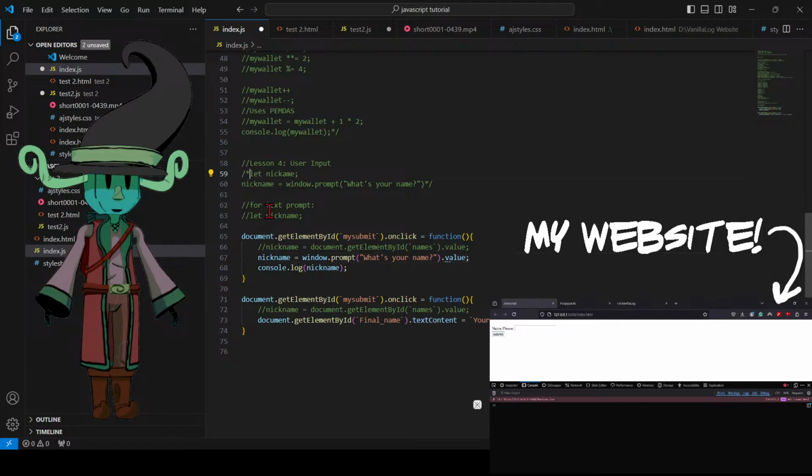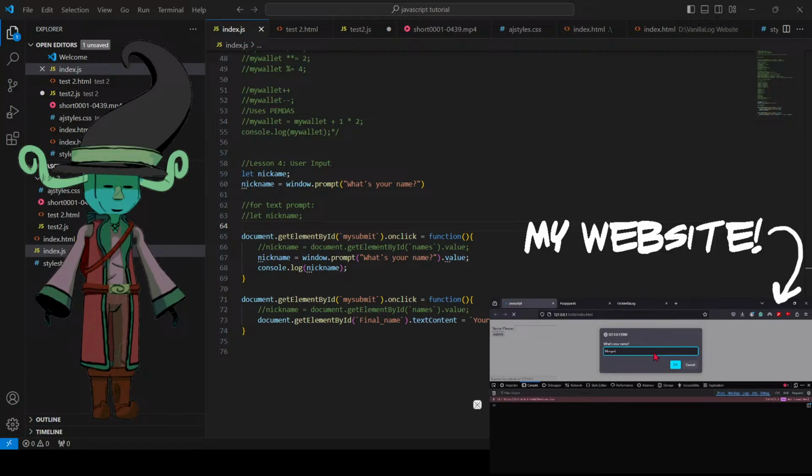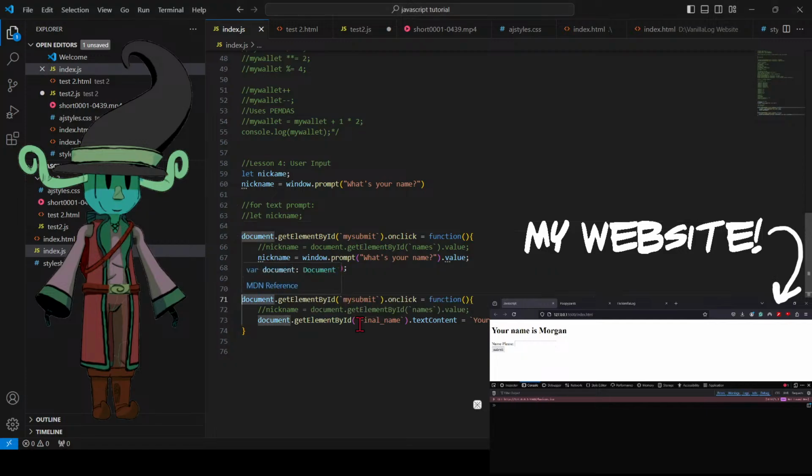Okay. If I just maybe get rid of this, type in Morgan. You guys may not see the window prompt here because I have OBS set to window cast only. Okay, and then press submit. Oh, it's overriding this as well. So I need to also block this function here. Okay, Control S.